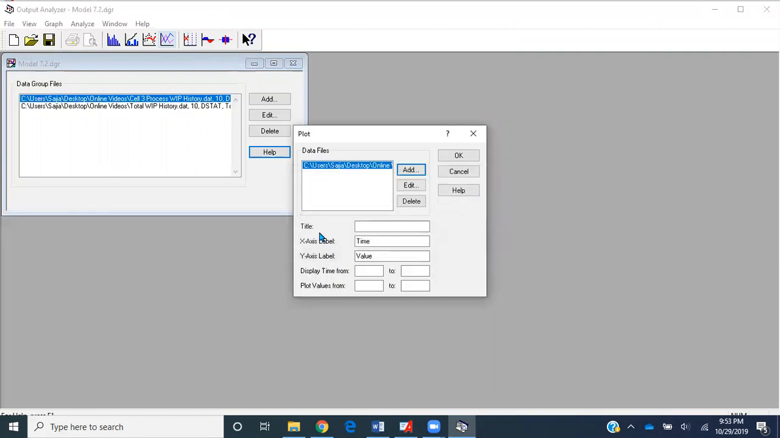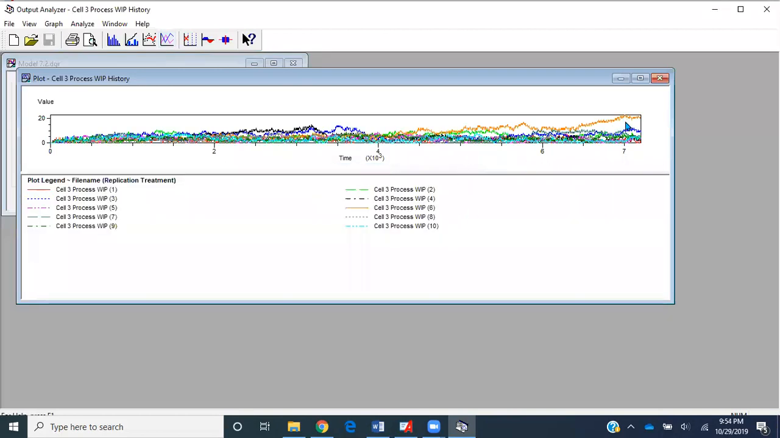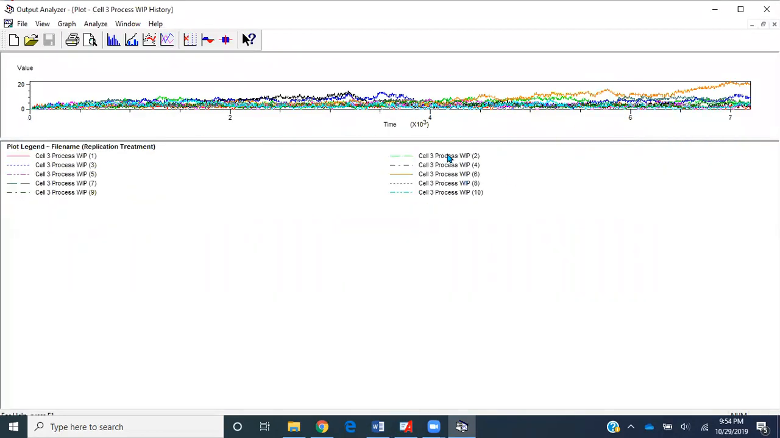And over here you can see we can title this graph, we can title our x-axis, we can title our y-axis, and then we can also control from what time to what time we want to zoom into the graph and see the plot value. Let's just make Arena decide that, like we want everything for now, but you will come back and we can zoom in on a particular area to decide better what should be our warm-up period. Let's go ahead and click OK. So then this graph will be created for us.